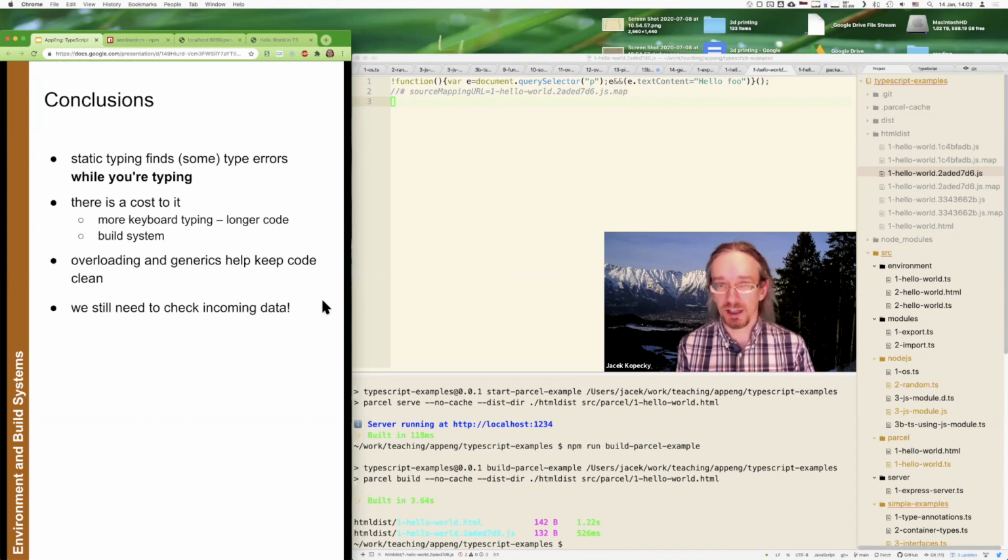We learned today 2 new programming techniques: overloading, where a function can have multiple type signatures, and generics, where we can have types with type parameters. And then, for example, functions can react to the type of the parameter. But we still need to check incoming data.